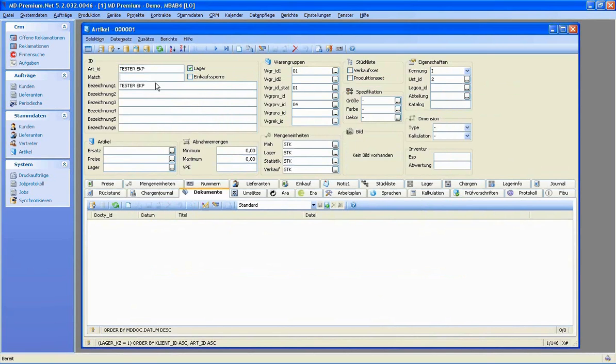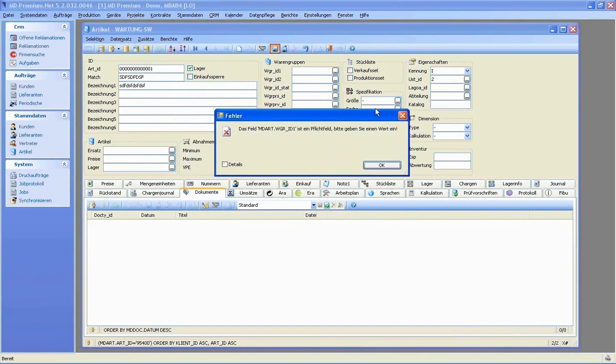I can place my cursor on any field, pick A to C, and then it's sorted alphabetically. Now I'm moving within the selected data sets. The F5 button creates a new record. The system proposes an item number. Of course, I can override this. I define my item number, enter a match code, my indication, and save it.